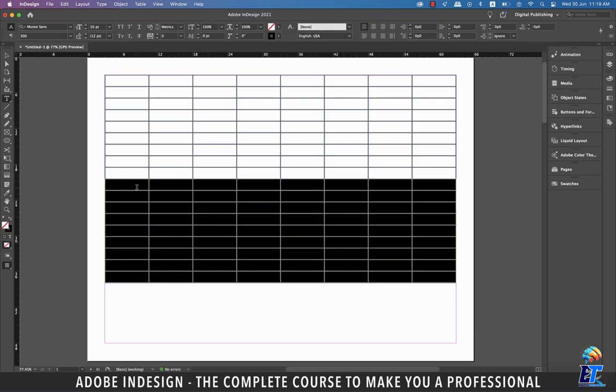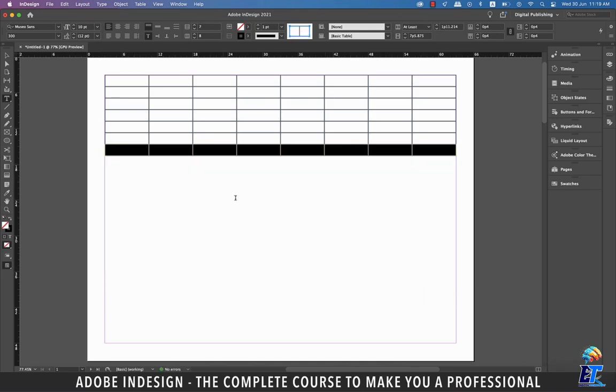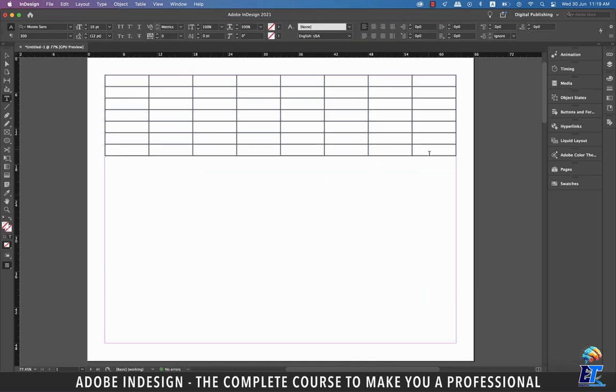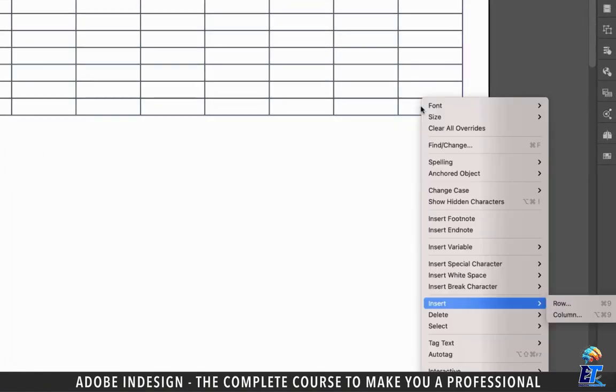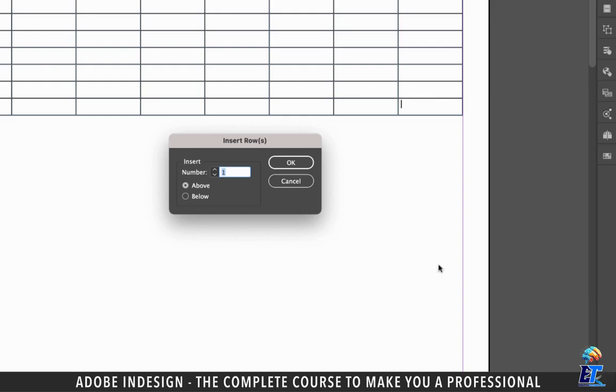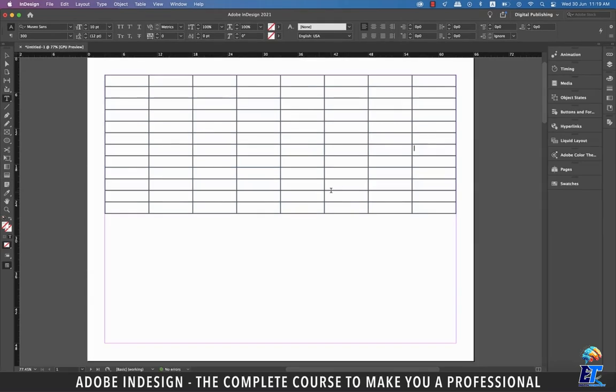Let's select some of the rows from the bottom and then right-click and select Delete and then Rows, and the selected rows will be gone. Another way to add rows to your table is to take the cursor to the cell of any row and then right-click and go to Insert and then Row. In the pop-up menu, select whether you want the rows to be added above or below the active row, and then add the number of rows you want added, and hit OK, and your rows will be added instantly.